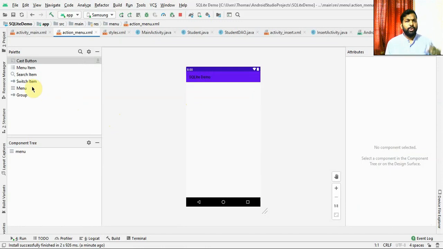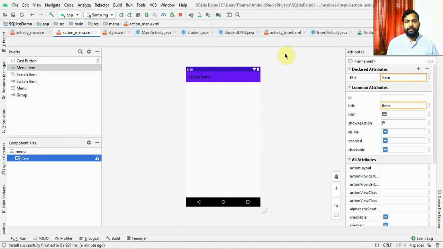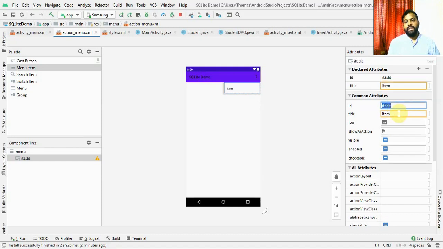Let's drag and drop only two menu items here. One is for editing, one is for deleting. That's it. So I'm going to drag and drop one menu item. Let's put some properties. The first thing is the ID. I'm going to keep the ID as IT edit. And the next one, the title should be the word edit. And for the icon, please note, I don't want words to come. I want icons only to come. So let me just choose an icon.